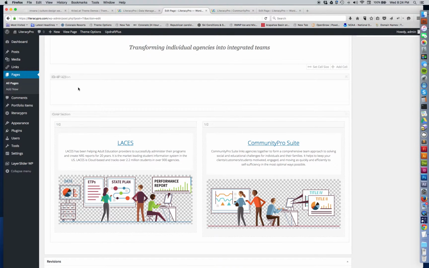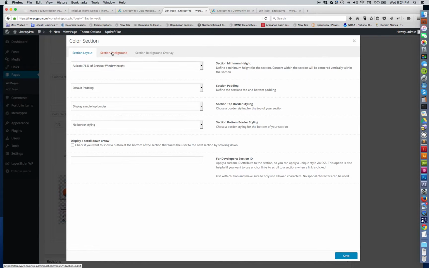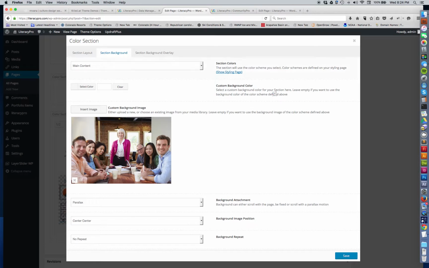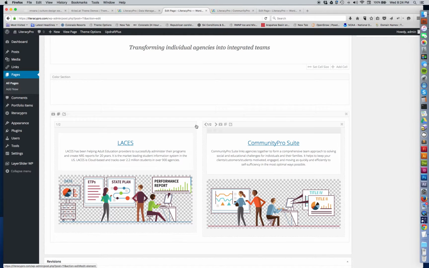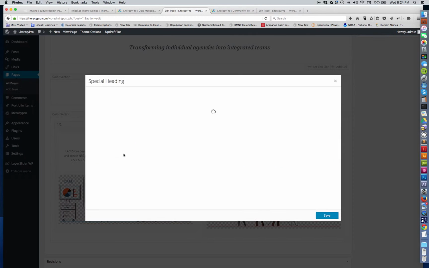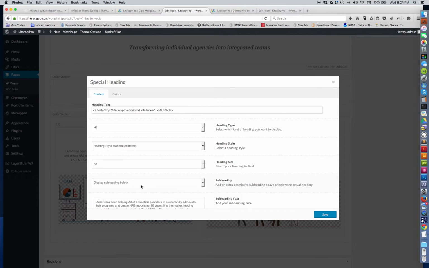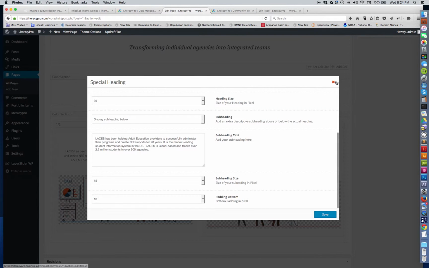Here is the color section with the image in the background that we saw before. Parallax scrolling, background image position, etc. Again, usually what you're going to be doing is editing copy and editing images. So just click on the box where the copy is that you want to edit, make your changes, and do your saves.